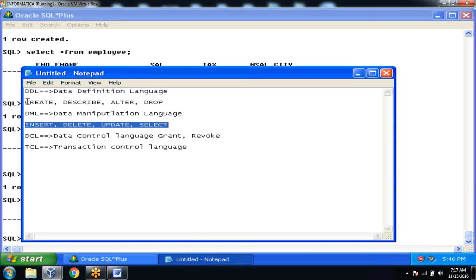So this is data definition language. Create, describe, alter, drop. Create means you can create a table. Describe means it will show the structure of a table. Alter means there are two options in alter: modify, add. So what you can add? You can add columns, single column or multiple columns at a time.